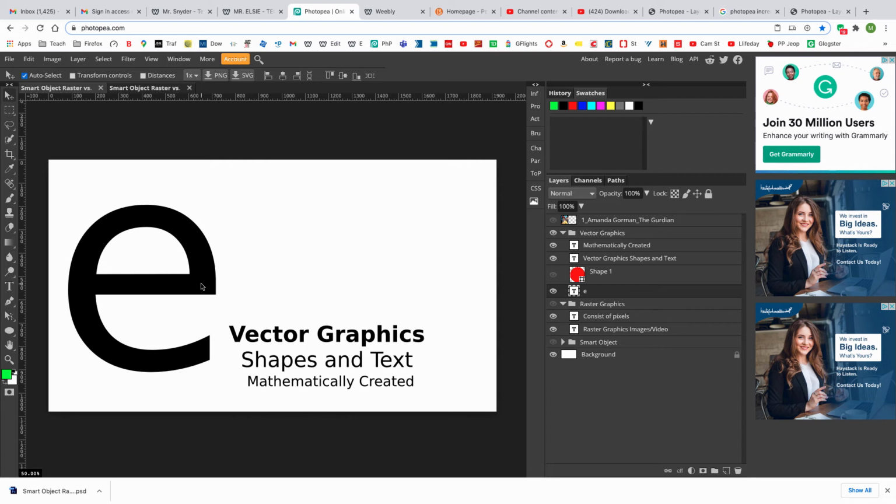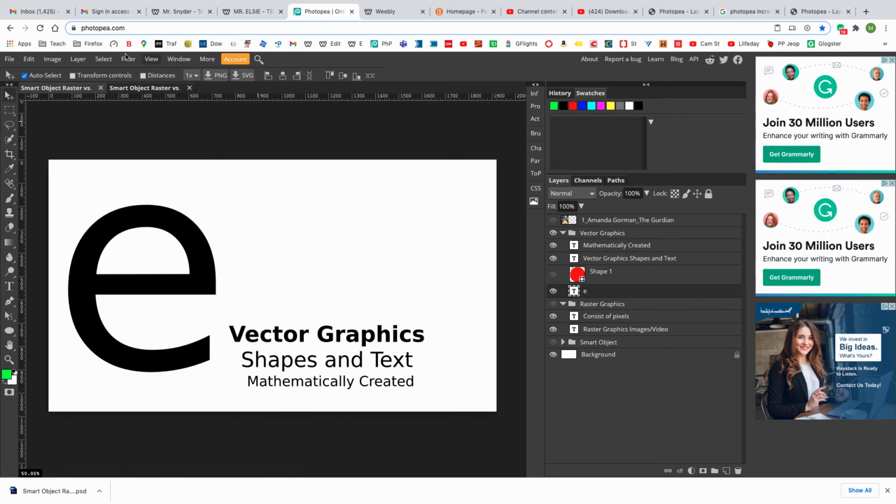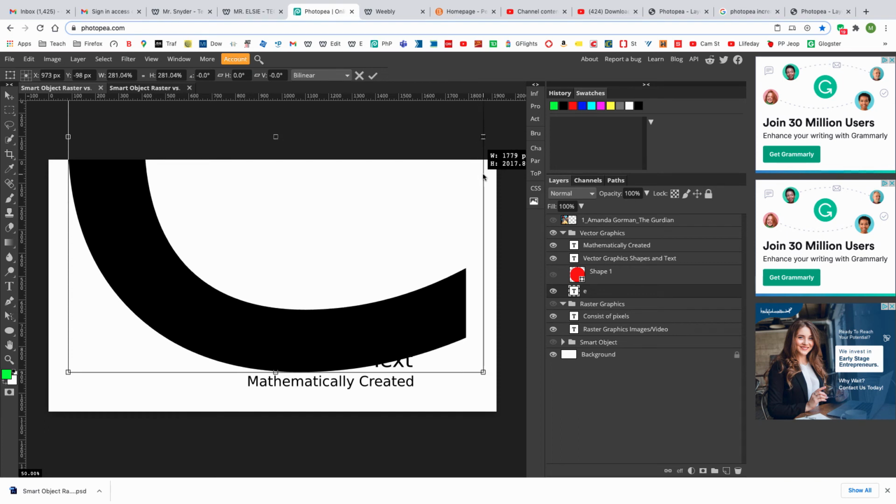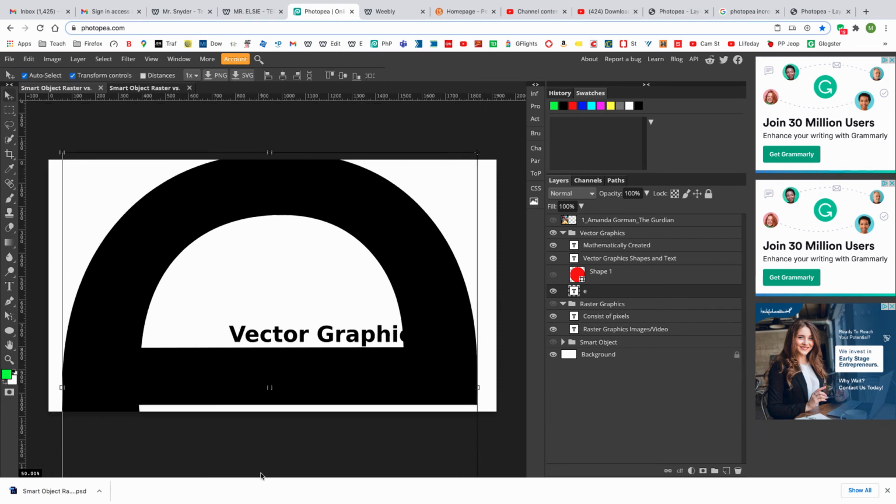Okay, let's make it even bigger. Select the layer, select the tool, turn on transform, grab a corner, drag, hold shift. Let's make it huge. There we go. Select what I did. I can still move it. Look at that.